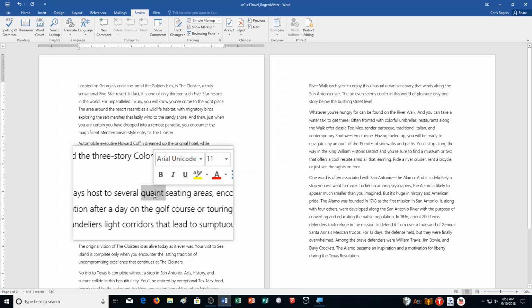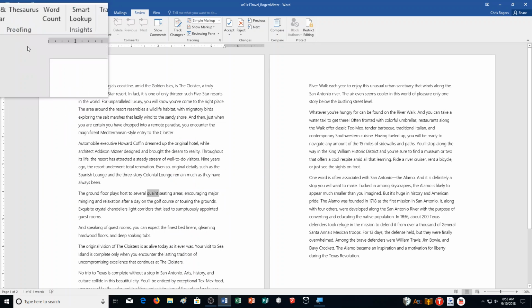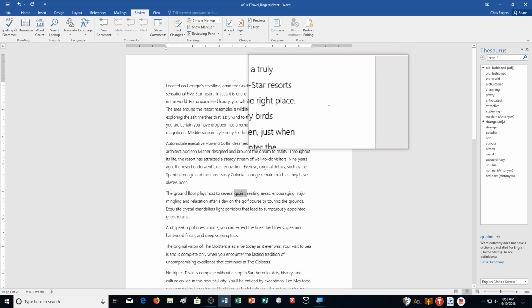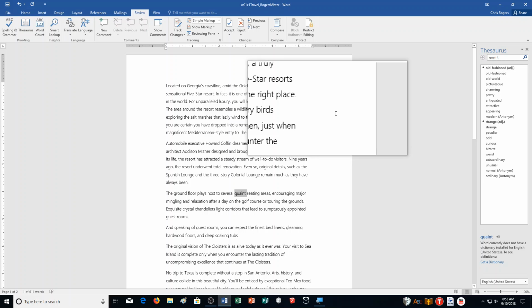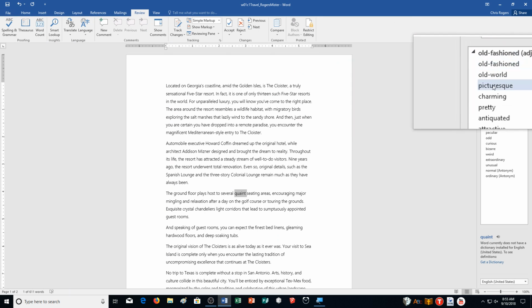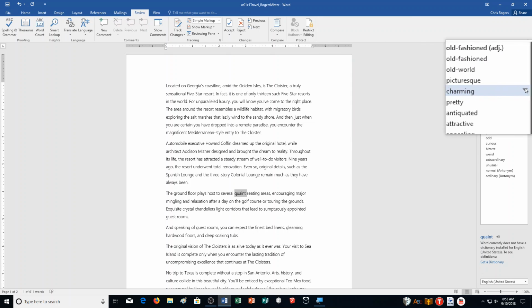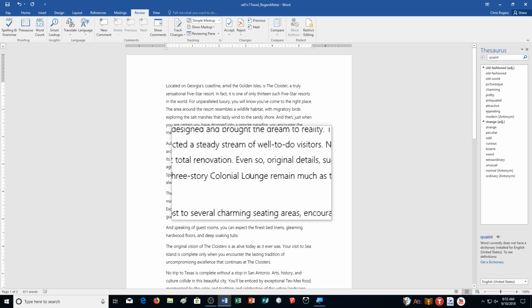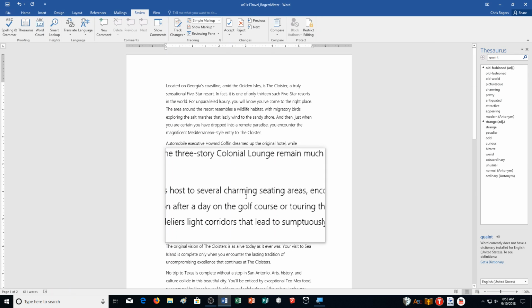It says use the thesaurus to identify synonyms. So I've selected it, I click thesaurus, and then it says here insert the word charming instead. So I need to find charming in the list over here, and then I can click on the arrow and choose insert, and it switched out quaint with charming.